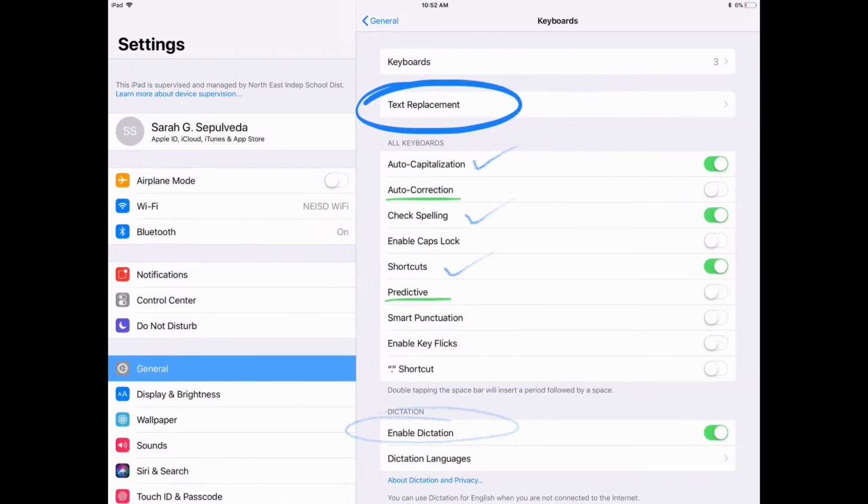Autocorrect and predictive are two that I find distracting. You know, kids are still spelling phonetically. You don't want it to autocorrect to something that they didn't mean to type.